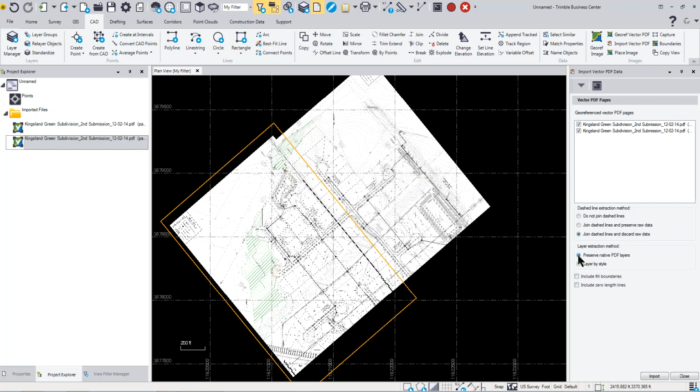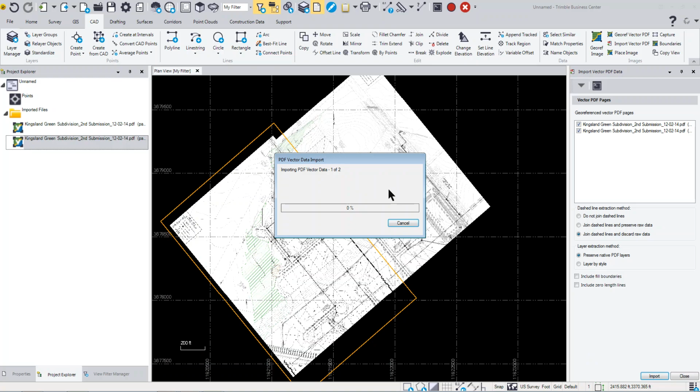So if I want to keep the PDF layers as they are intact, I can select that radio button there. You can also include fill boundaries and include zero length lines if you wish. So I'm just going to click import, and it's going to process the vector PDF data or the PDFs that I have here and bring in the data from the PDF.